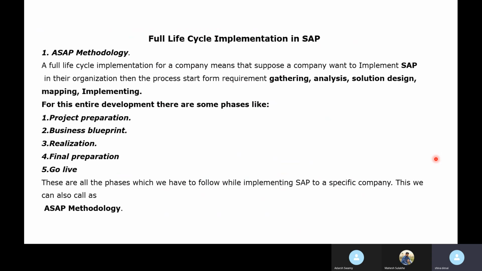There are so many subjects on it. From there they have extracted two types of projects, I mean systems or methodologies you can take. One is called ASAP methodology, that is Accelerated SAP methodology. Another one is called agile methodology. These two methodologies are used to implement SAP. We call it ASAP sometimes. ASAP means Accelerated SAP methodology.